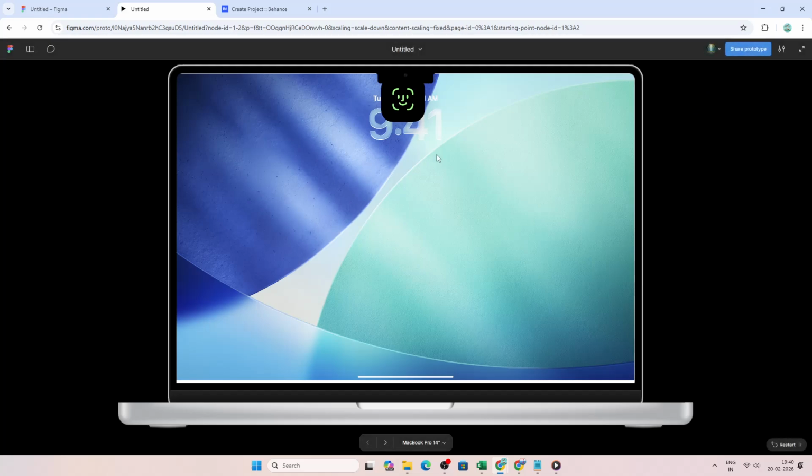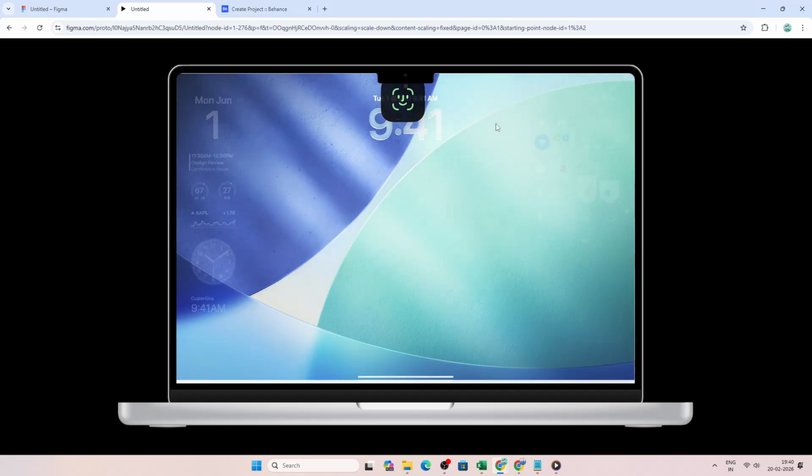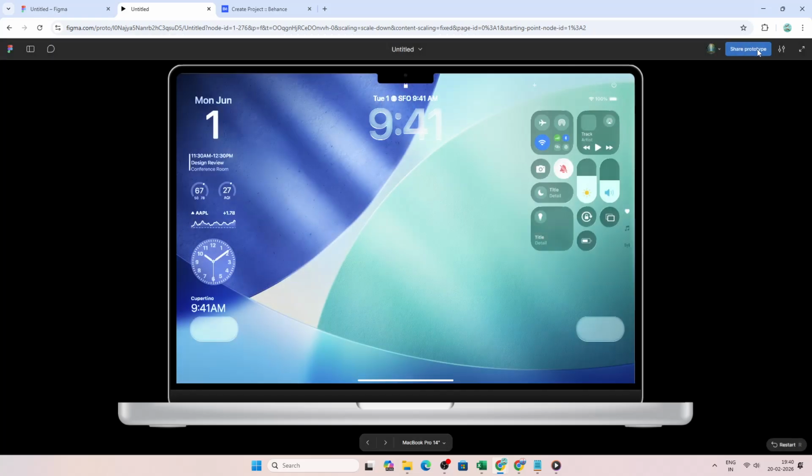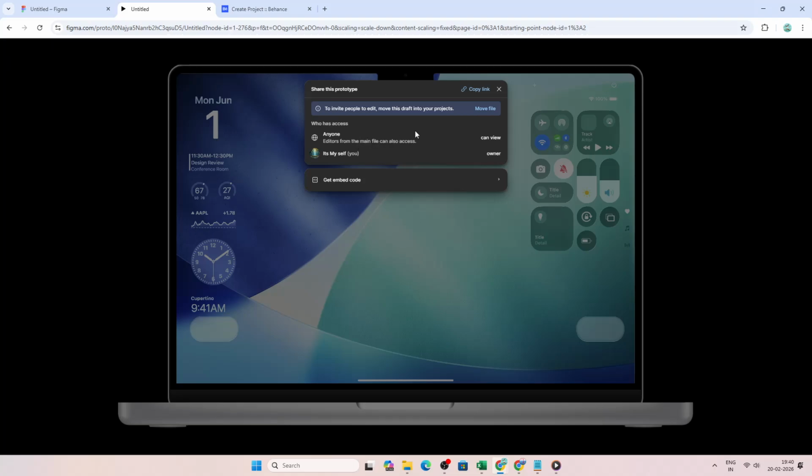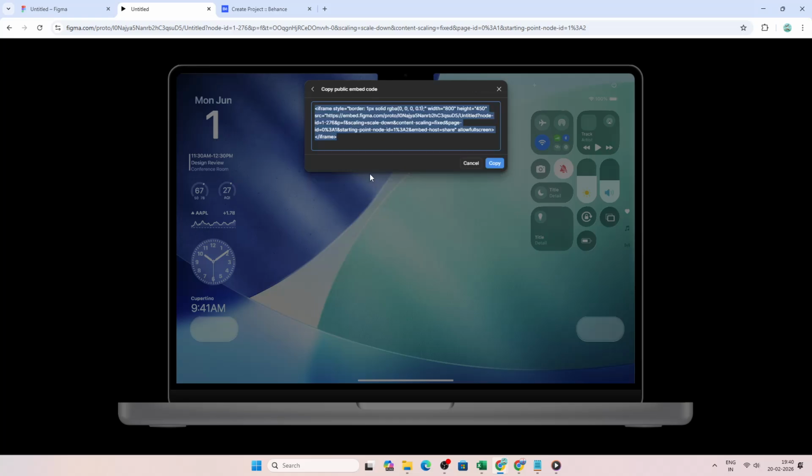When everything looks good, close the presentation view and look to the top right for the Share Prototype button. This is designed specifically for sharing your interactive prototype rather than the design file. Clicking it opens a dialog that prepares your shareable options and makes it easy to generate the code you'll need for Behance. In that dialog, choose the Embed option, sometimes shown as Copy Embed Code.